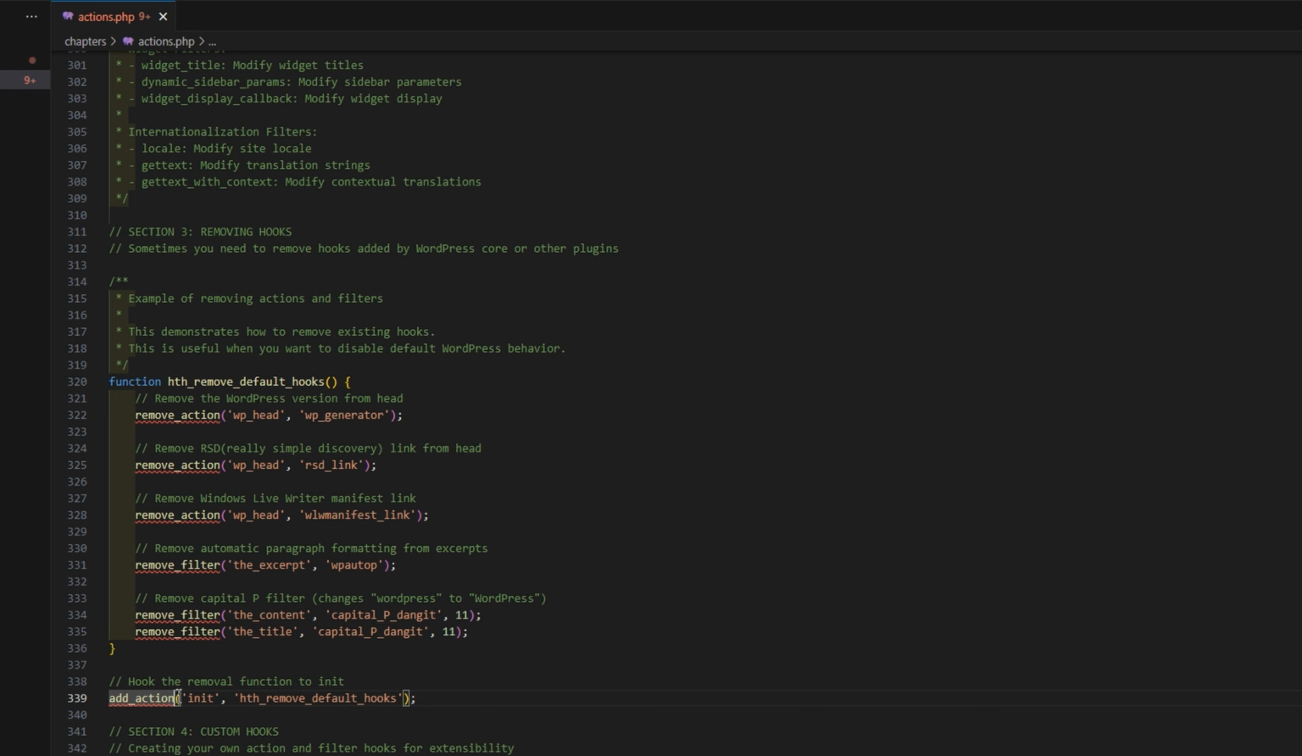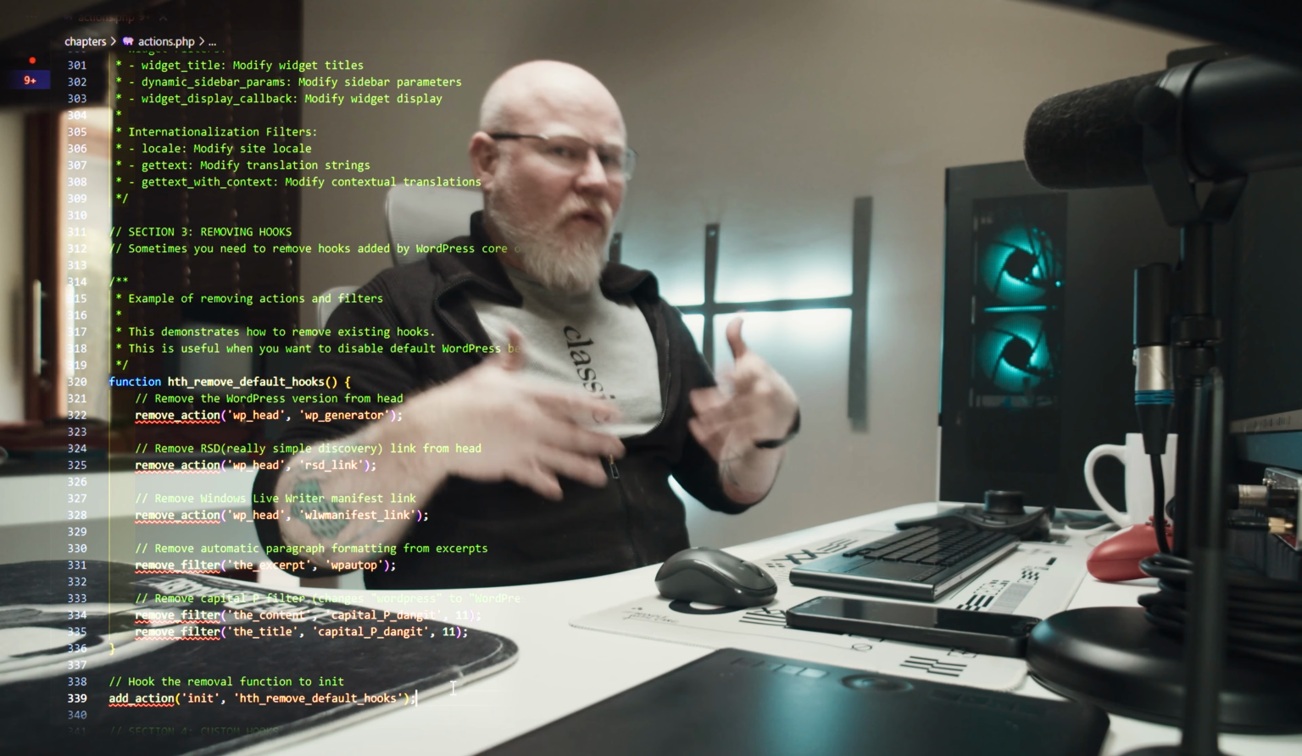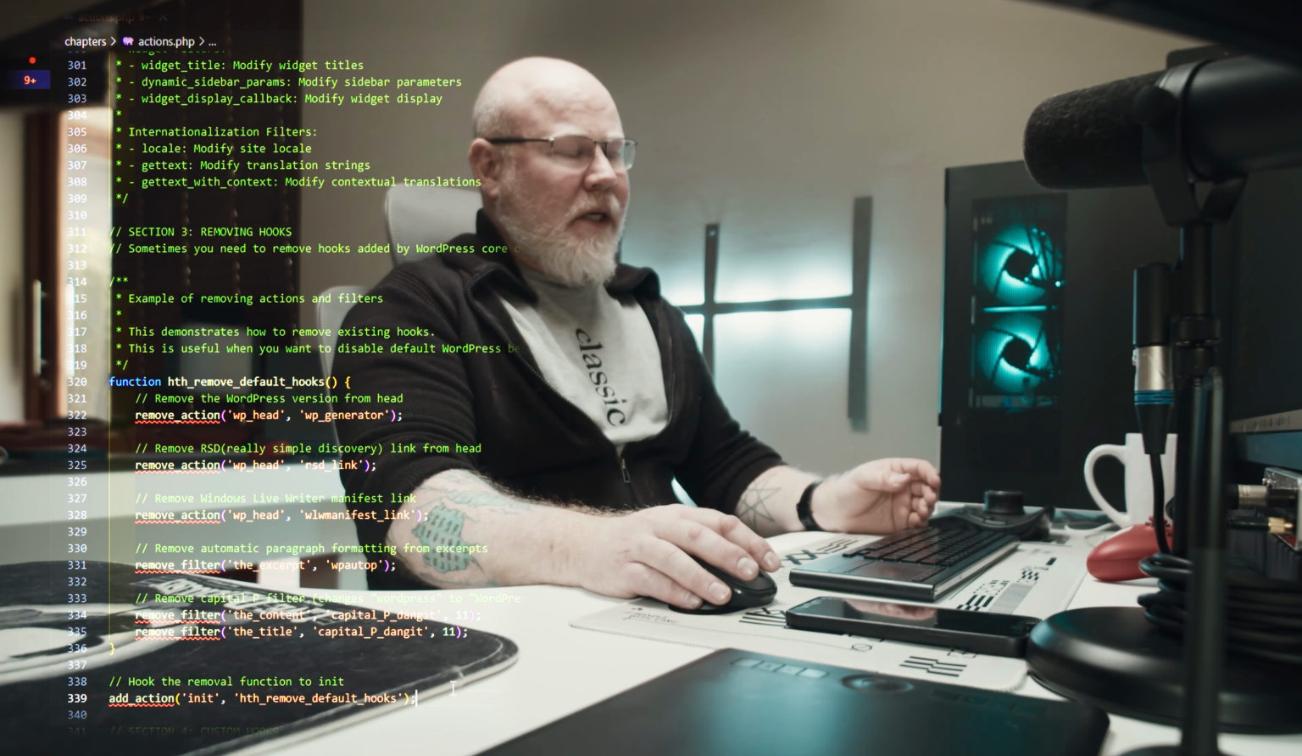Now, in this case, I'm just firing this off on init. So the moment that my WordPress initializes, I'm going to fire off my remove hooks function to go ahead and just remove all of those out. That way I'm firing it off before they all kind of get their opportunity to dance around.